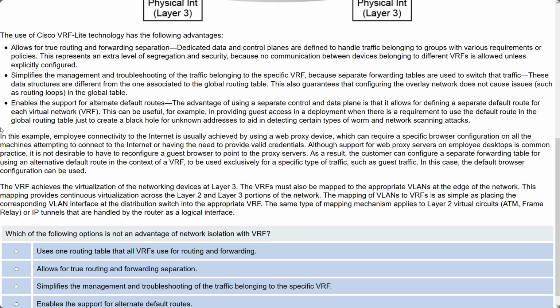It certainly simplifies the management and troubleshooting of the traffic that belongs to a specific VRF. It's kind of like saying, I've got my voice traffic in VLAN 10 and I've got my data traffic in VLAN 100. That's definitely going to make it much easier to troubleshoot the voice traffic if it's not commingled with the data traffic. Same concept here, right?